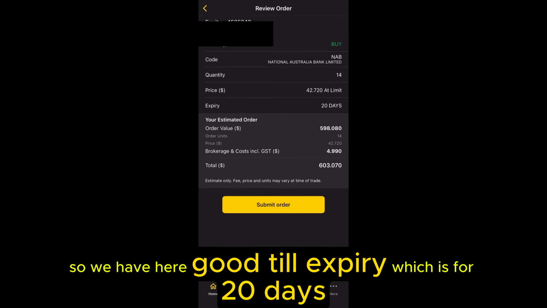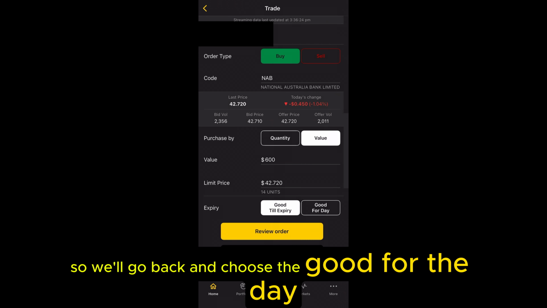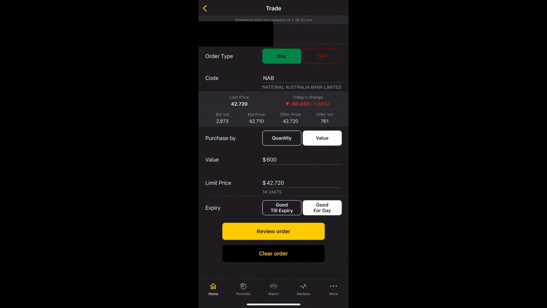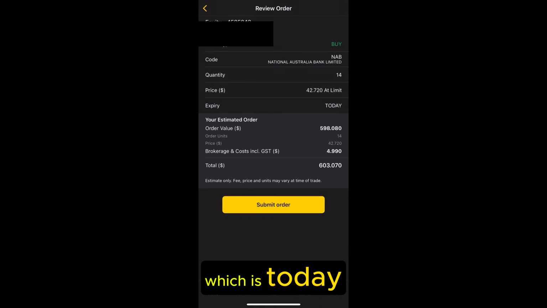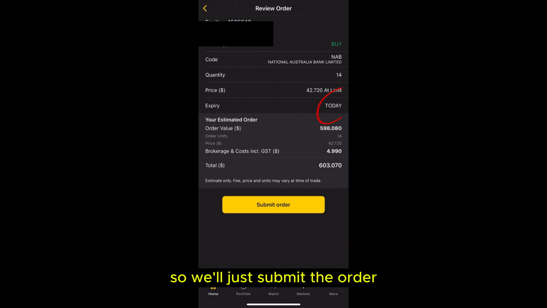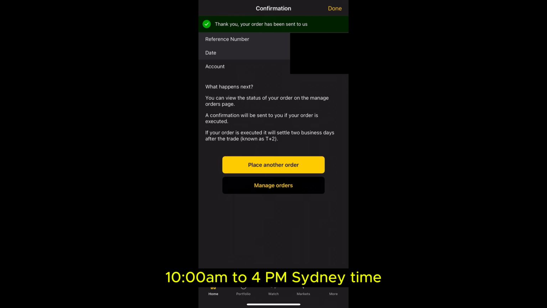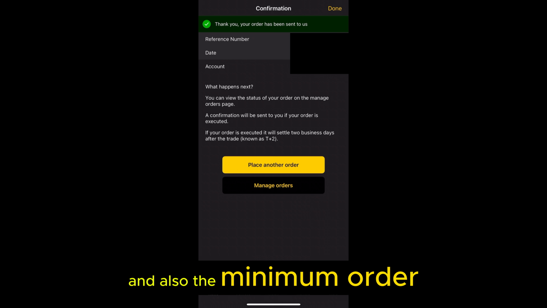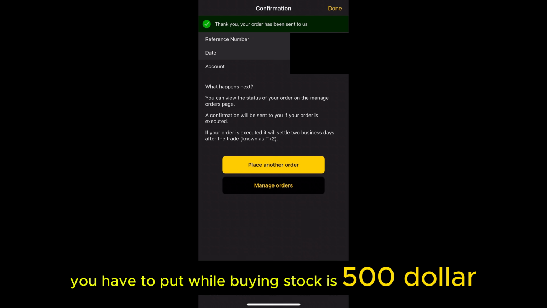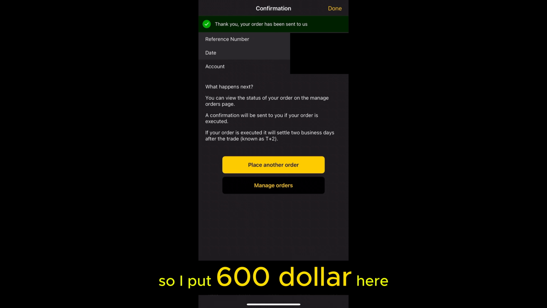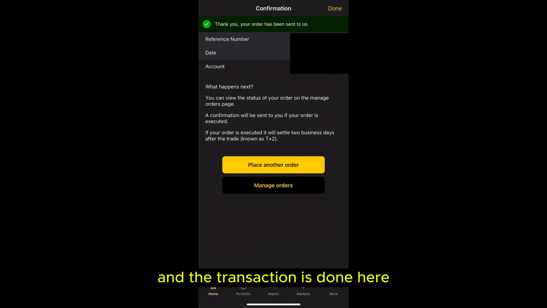Here we have good till expiry, which is for 20 days. So we'll go back and choose good for the day, which is today. We'll just submit the order and then the order will get executed. Here you need to know one thing: the market will be open only from 10 a.m. to 4 p.m. Sydney time. And also the minimum order you have to put while buying stock is $500. So I put $600 here and the transaction is done.